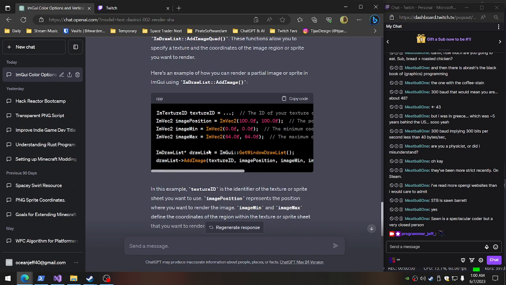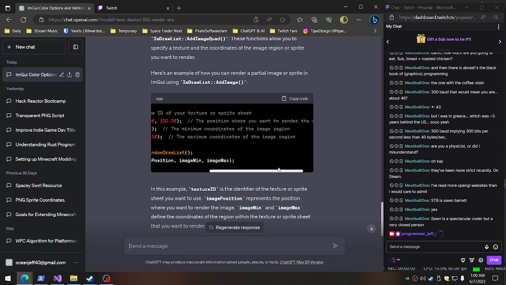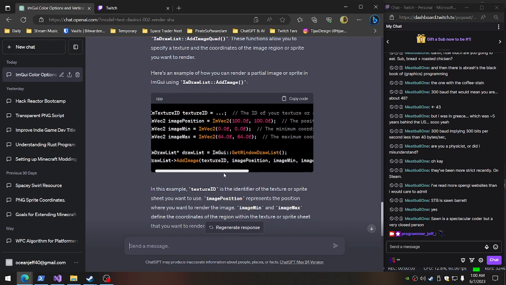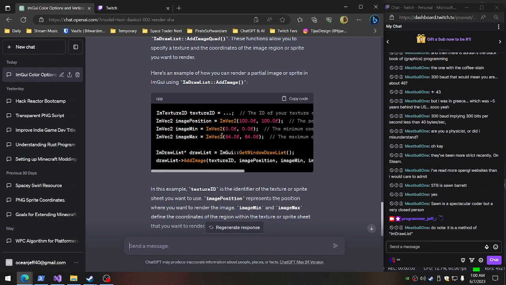Okay. Image position, image min max, draw list, texture ID, position min max. The minimum coordinates of the image region. Oh, so that's how you do your texture coordinates? Oh yeah, okay, that works. Do note, it is a method of imDrawList. Oh. Draw list, get window draw list, add image. Oh yeah, okay. Thank you.